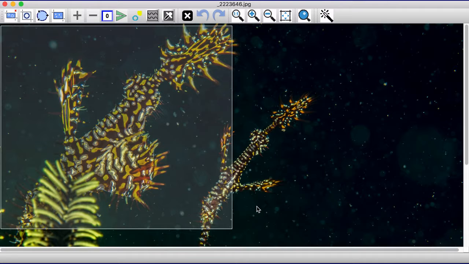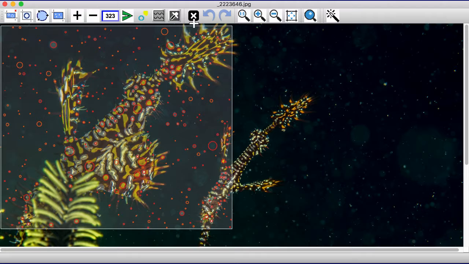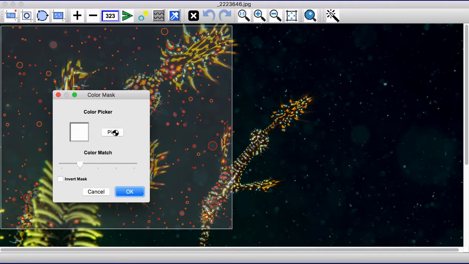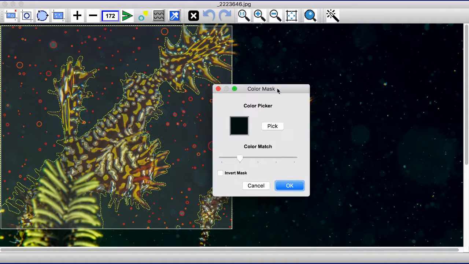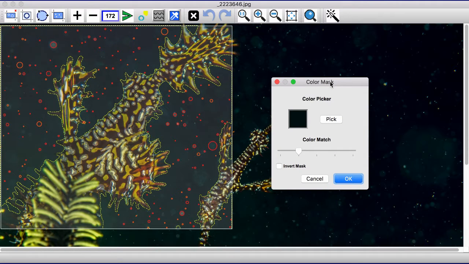The Color Mask tool can be particularly effective when you have a photo with a very dark background. Use the Pick button to select the background color. Use the slider to get as much of the backscatter as needed.